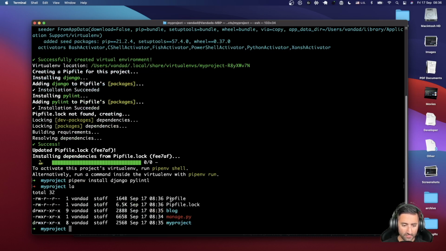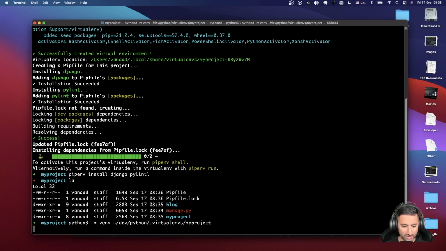Now we have our Pipfile here, and then let's source the environment. We first have to create a virtual environment. So I'm going to say python3, a module of virtual environments, create a new virtual environment in this folder, and then we call it my project. In this case, right? It's my project.